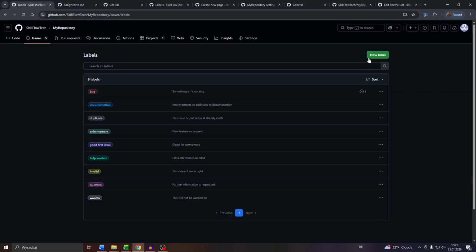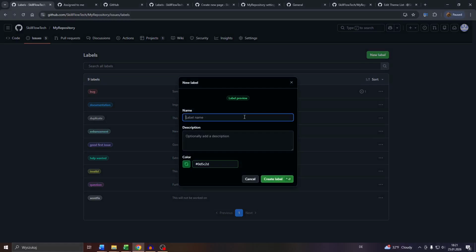Here, click into that green New Label button and give it a name. Like, for instance, I don't know, Under Review. If you and your team members are looking at the given issue and are reviewing it, describe it below, currently under review by team, something like that, and you may assign a color.